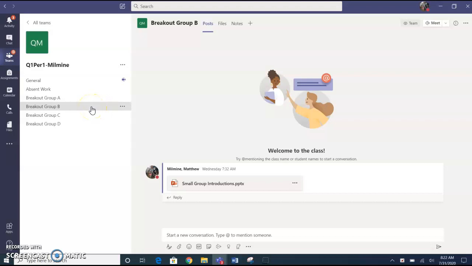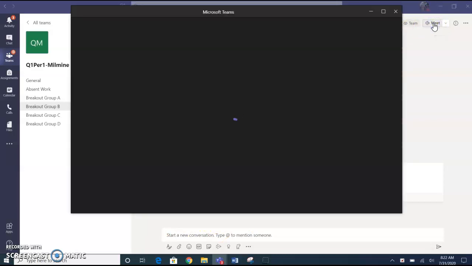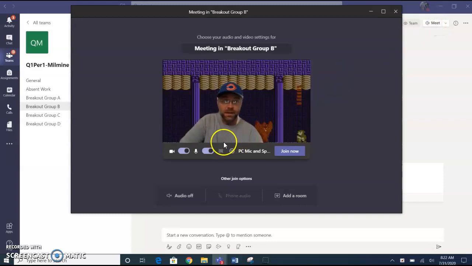Once again, you'll have an assigned group member who will start the group meeting, and they do that by clicking on the Meet button in the upper right-hand corner. Notice that there's nothing here where that person can join. They have to start the meeting. So they'll start the meeting. They'll get the option of looking at their camera, setting their background, microphone, and then they click Join Now.